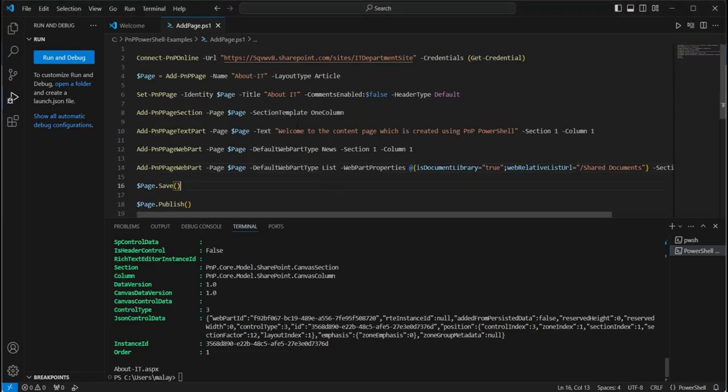If you want to work with multiple sections, what you can do is add another section with 1 column, 2 column, or 3 columns layout, and then depending on which section you want to add the web part to, you can change the section number, and depending on which column you would like to add the web part to, you can change the number of the column. I hope this simple example helped you to understand how you can create a page, create a section, and add web parts to the section using PnP PowerShell.